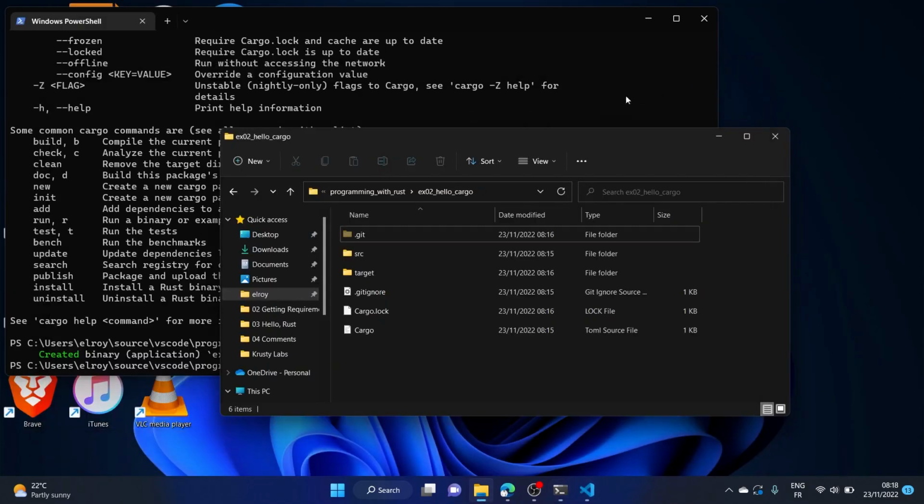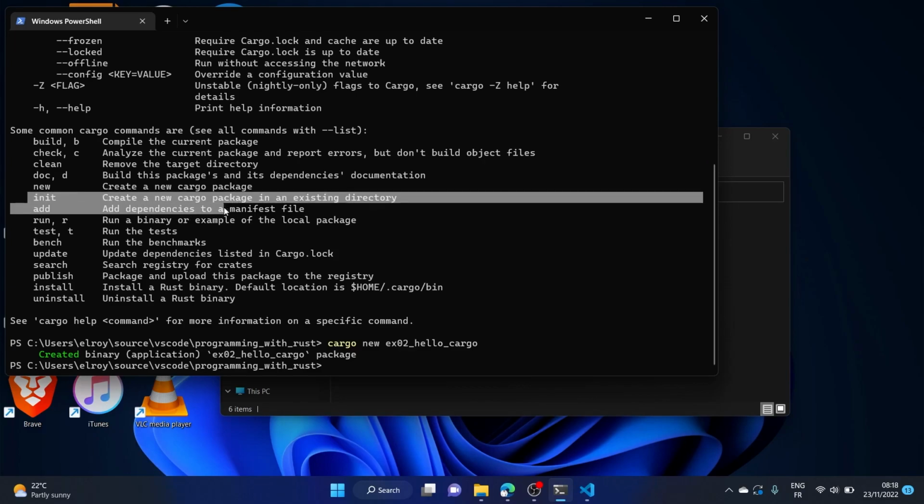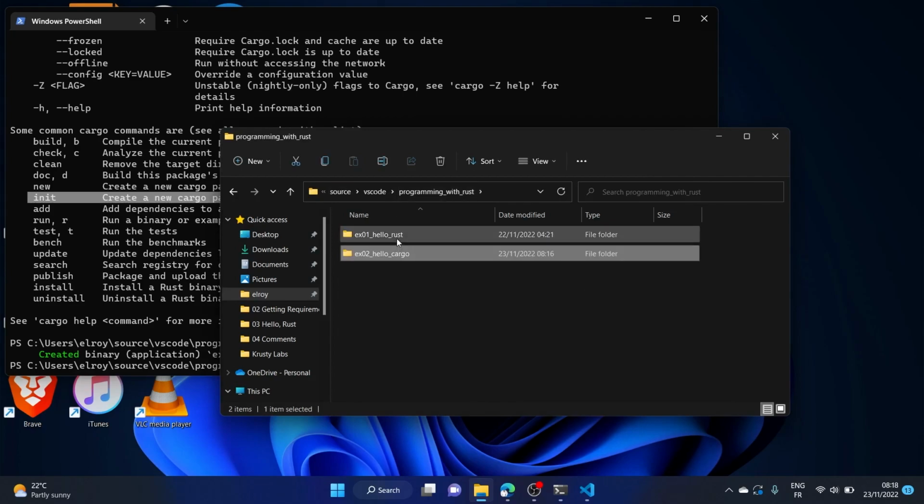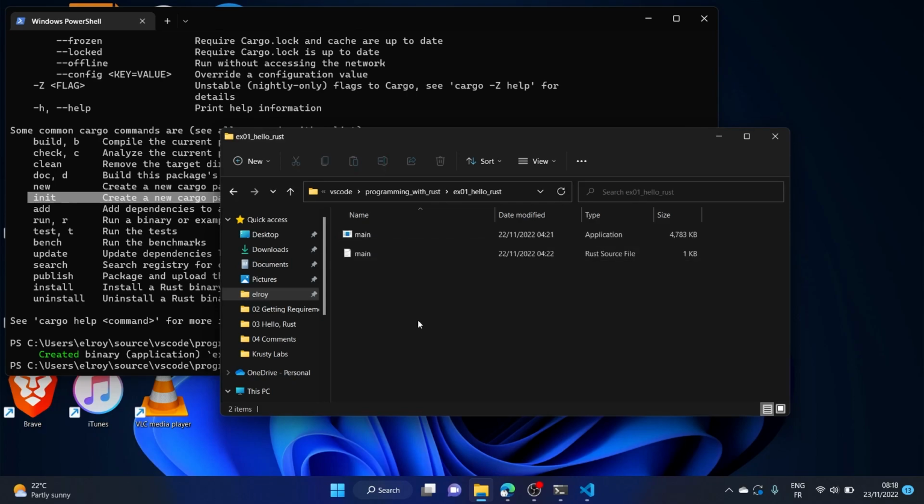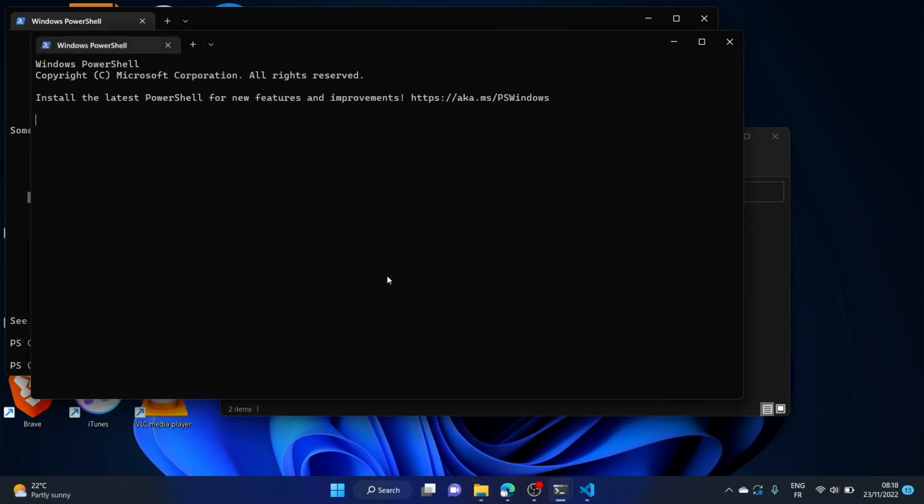The next thing on our list was looking at the init command for cargo. What it does is it creates a new cargo package in an existing directory. So what we'll simply do is go back to the EX01 Hello Rust folder, and what we're going to do is initialize cargo in this. So I assume that we no longer really need these files anymore. We're just going to allow them as they are, and open this in terminal. And all we need to run is cargo init.